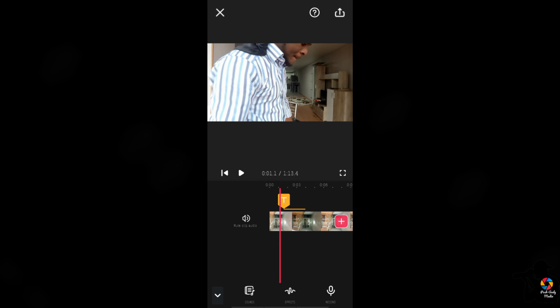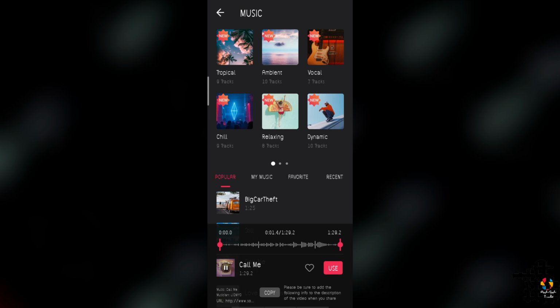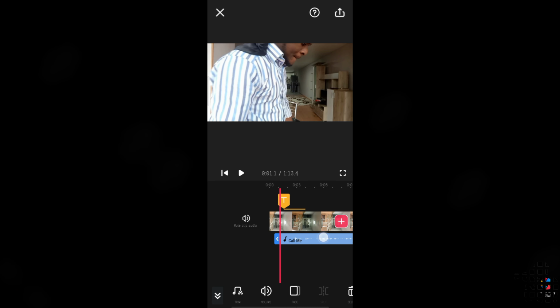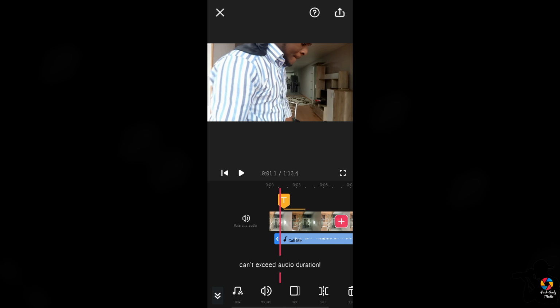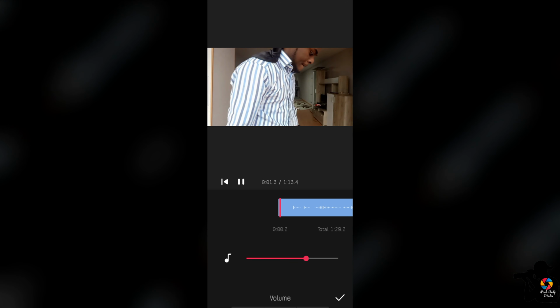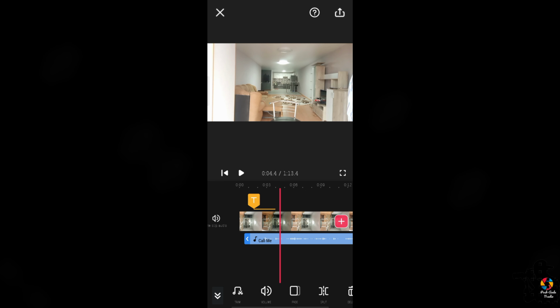Can add music. Another wonderful feature about Video Guru is that it comes with inbuilt music. So let me use this. Maybe this is the version of the music. And I'll put a little fade in.